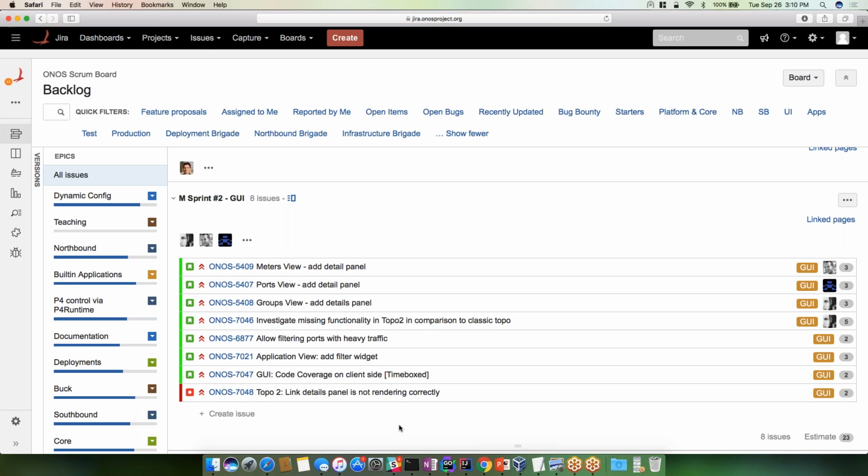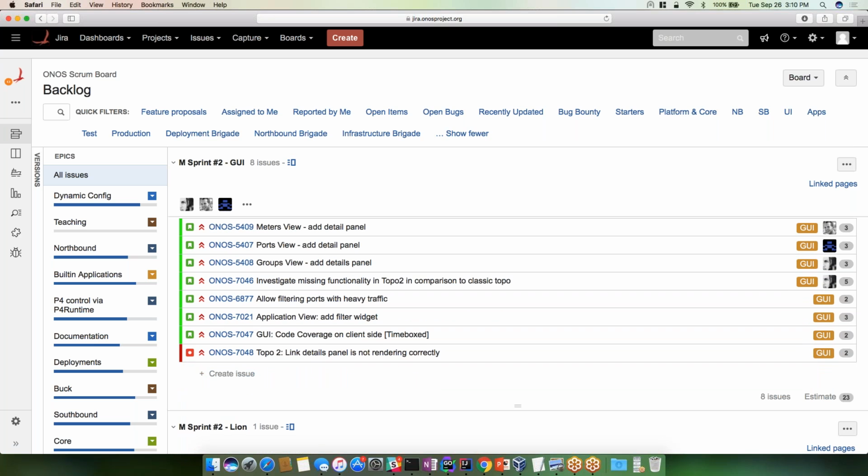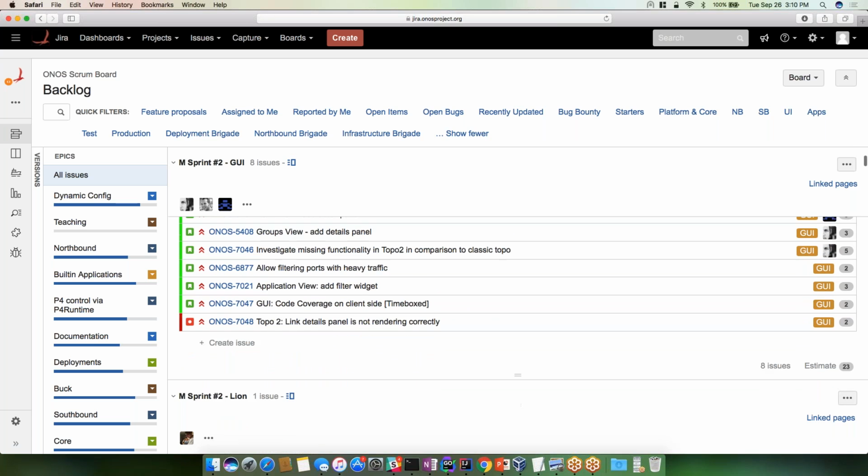We have a time boxed ticket there for code coverage on the JavaScript side of stuff. So there is a main ticket. We're just adding time boxes in each sprint now, so we can make sure that we keep on pushing on with that. And also fixing the link details panel, which was broken due to a change in Classic Topo, and we just need to update what properties the JavaScript's looking at.